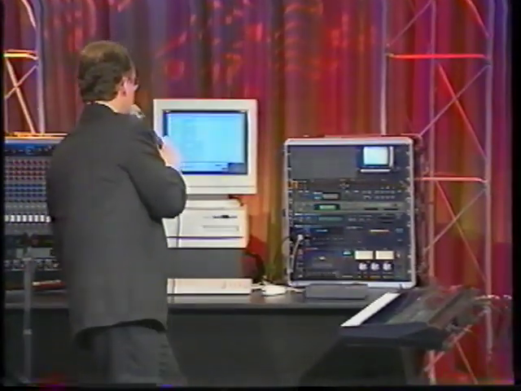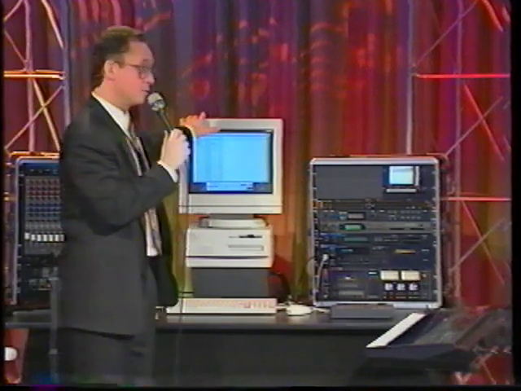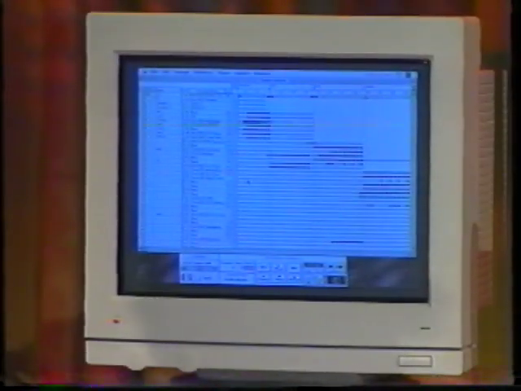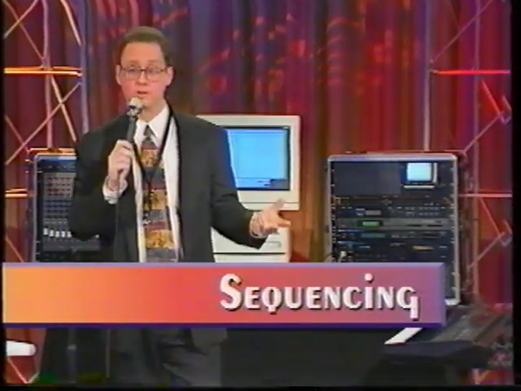Now, so far I've showed you a lot of very interesting ways to make sounds. Let's put them all together to make songs. Now's where we're going to use this computer. This is just a standard Macintosh computer, and you can use any Macintosh or IBM or PC compatible. With special software called sequencing software, it turns it into a recording studio.